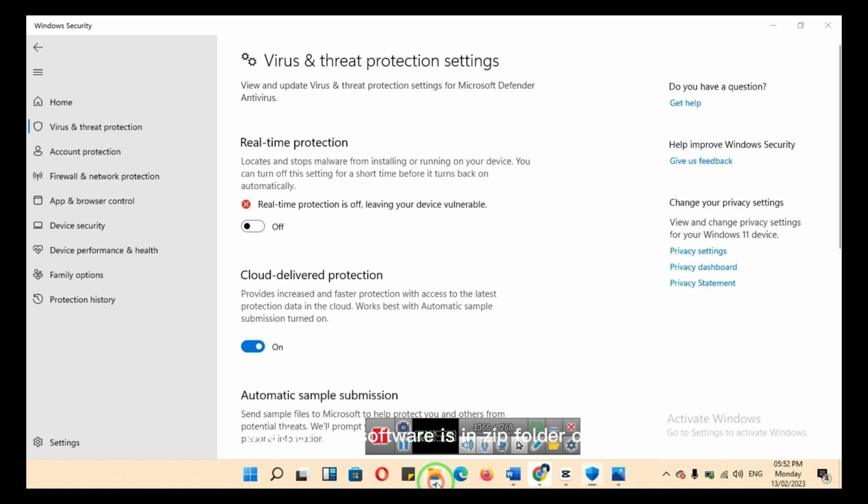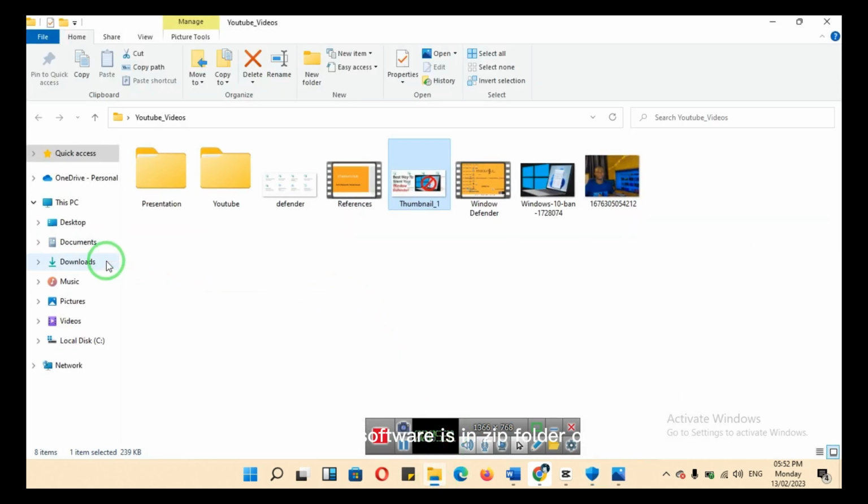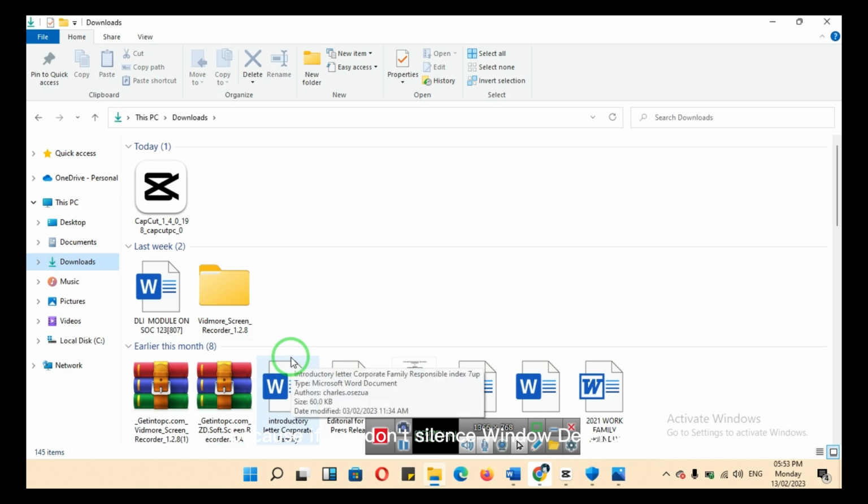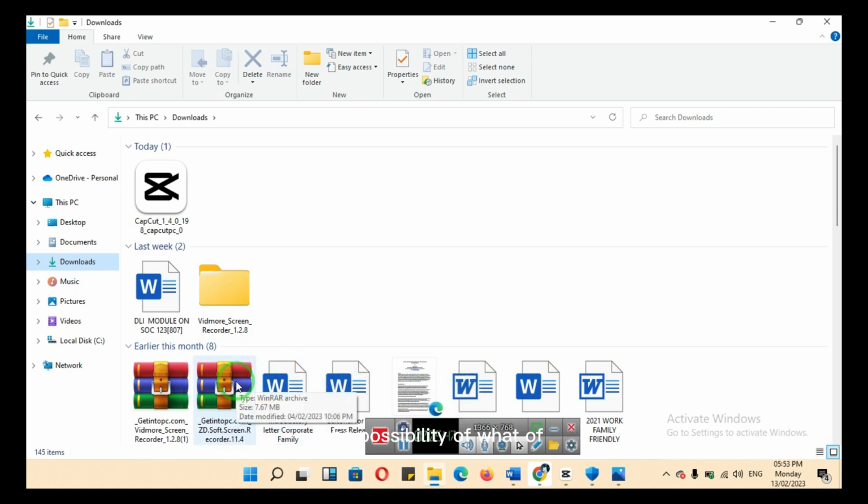All you have to do is, whether this software is in a zip folder or not, just go here. If it is in a zip folder, it will look something like this. So just unzip it and install it. It will not crash your file, because if you don't silence Window Defender and you unzip it, there is the possibility of crashing this file, because it will count these files as a virus. But once you silence it, it has already been given leverage to install this software without any obstruction.